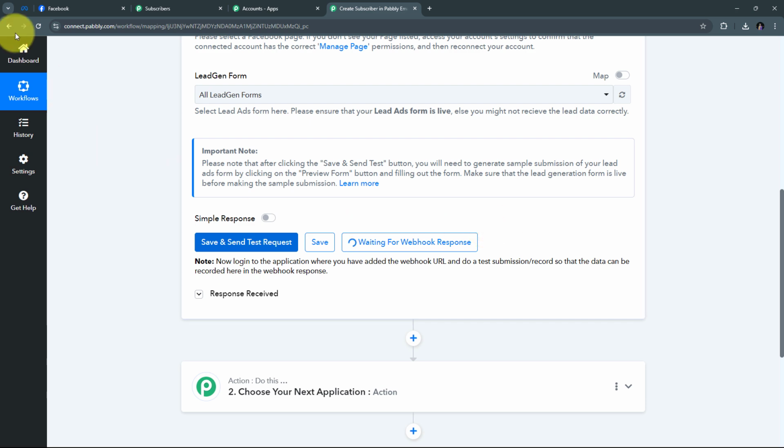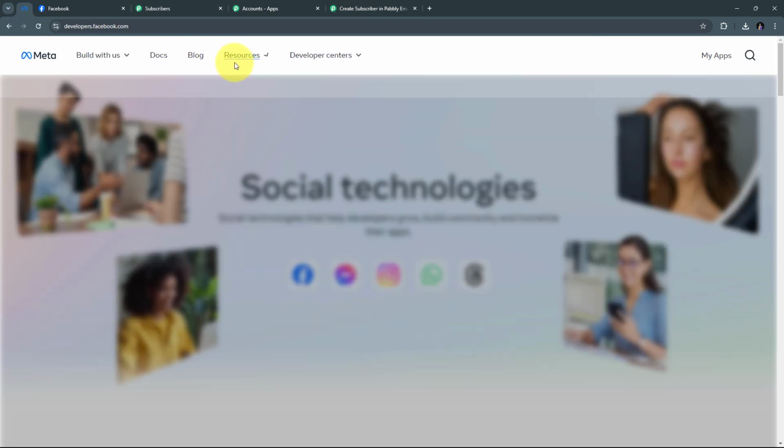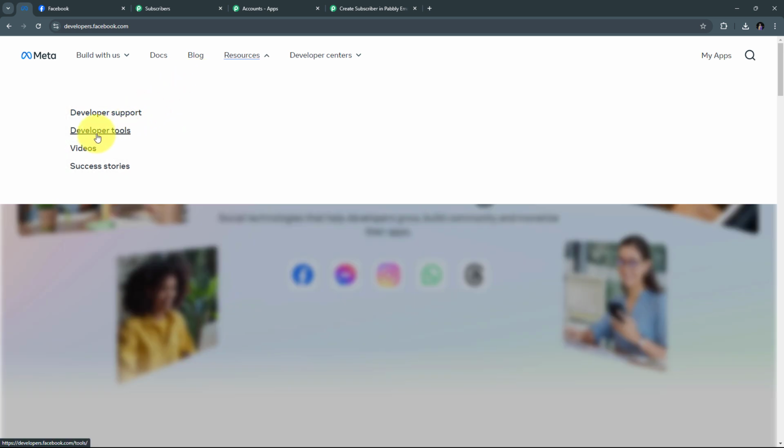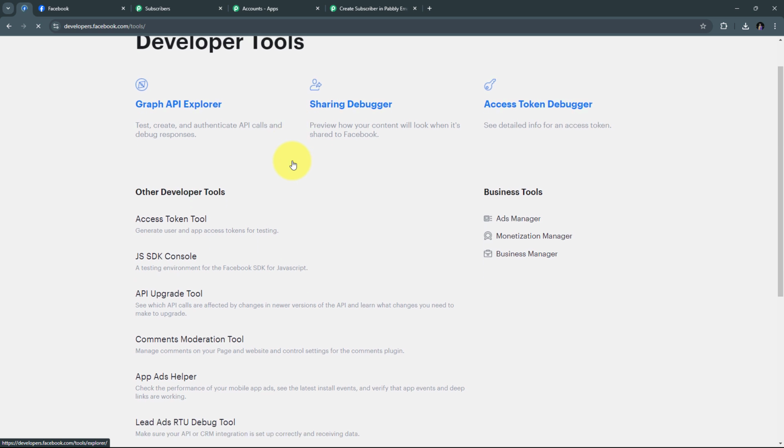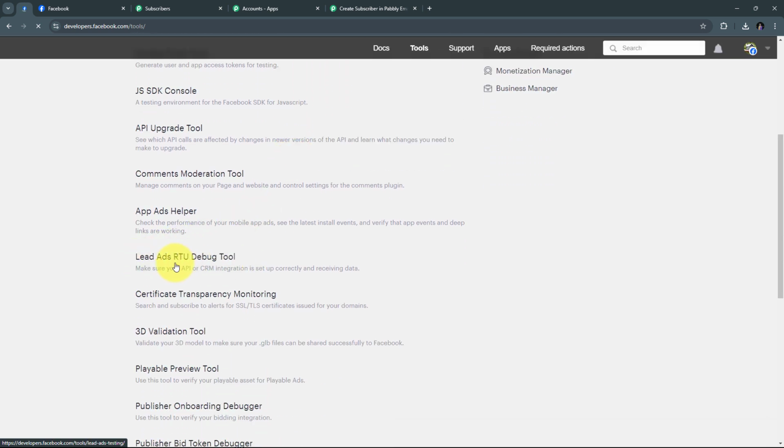So let me take you to Meta for Developers, and here I need to go to Resources and I need to go to Developer Tools. So I'm going to open that. Now here I need to go to the Lead Ads RTU debug tool. So this is going to be the tool that I'm going to use for generating the sample submission. So I'm going to open this.